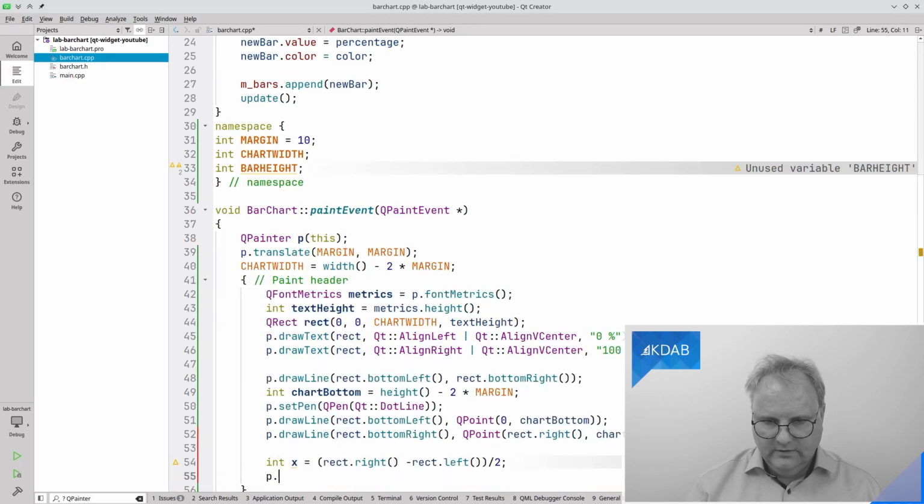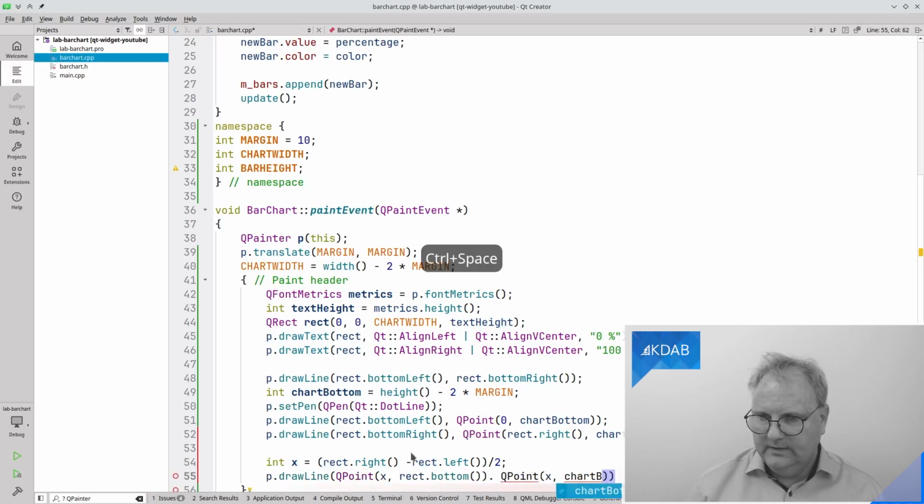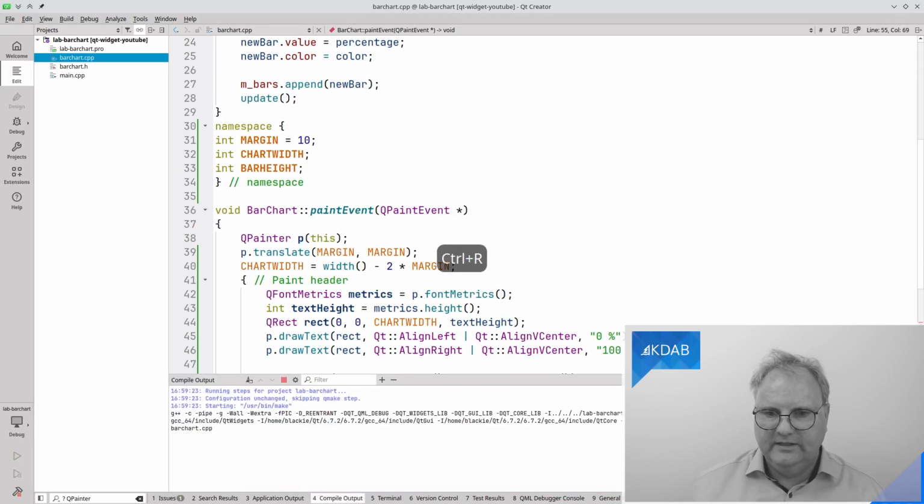So p.drawLine and QPoint x comma, and where am I? rect.bottom, comma QPoint x comma, and then I had chartBottom. And let's see if that works.